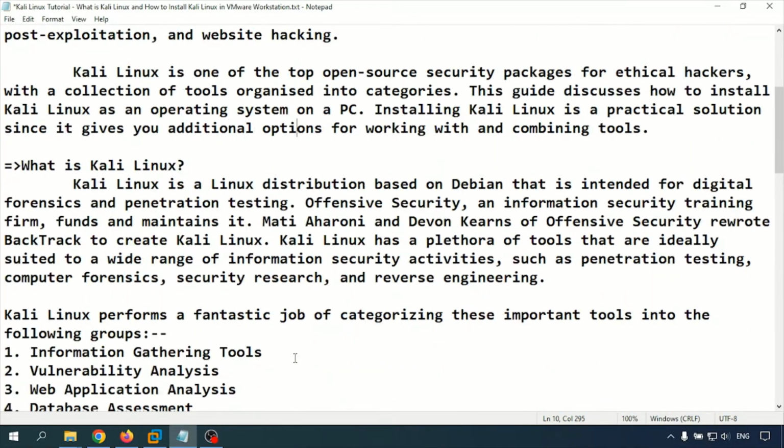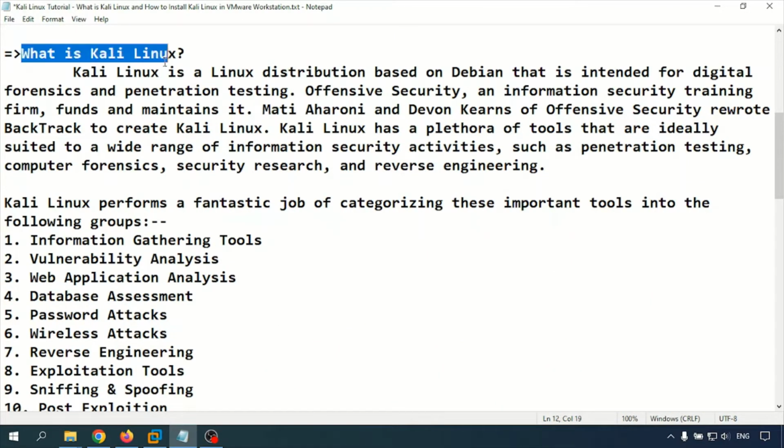So the first question is, what is Kali Linux? So this is my first question. Kali Linux is a Linux distribution based on Debian that is intended for digital forensics, penetration testing, offensive security and information security training. Offensive Security founds and maintains it. Mati Aharoni and Devon Kearns of Offensive Security rewrote BackTrack to create Kali Linux.